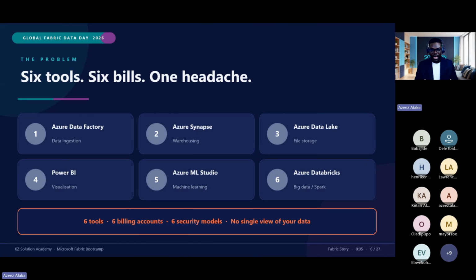If you want to use data warehousing, use Azure Synapse. File storage, use Azure Data Lake. All of these are separate items that you can purchase differently on Microsoft Azure. However, with Fabric, all of this now comes together. We are going to see how all of them work. The same thing with Power BI: to use Power BI, you need to buy a Power BI license. It is a separate license. If you want to develop a machine learning solution, you need to provision Azure ML Studio or Azure Databricks. So all of these are 6 different tools, 6 billing accounts.